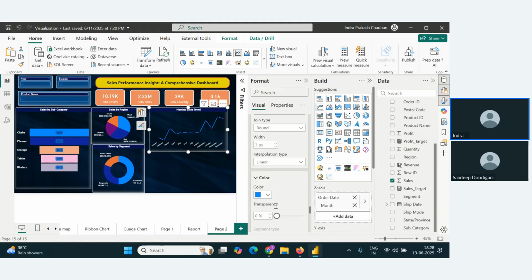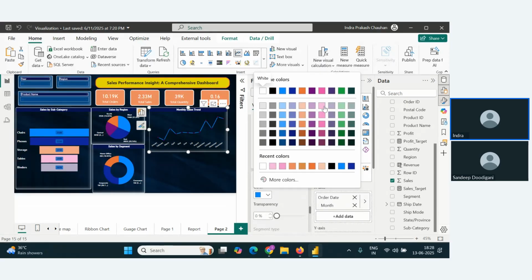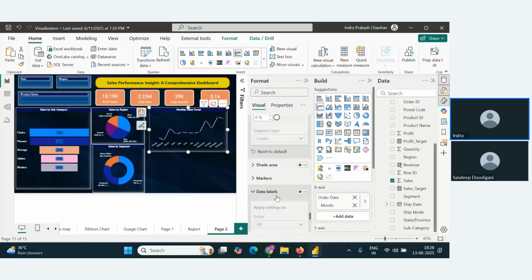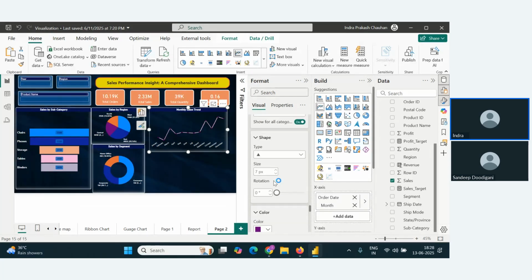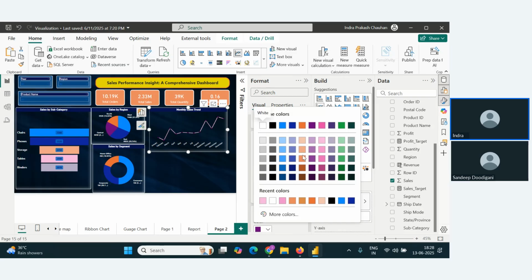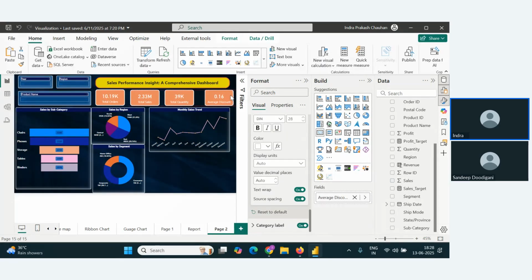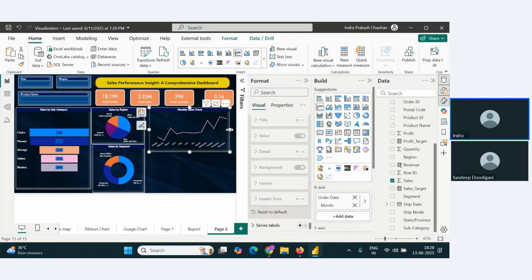Lines. These are solid lines. These are blue color, right? Let's make them light color. And here, markers. We'll make it another light color. Okay, like this.